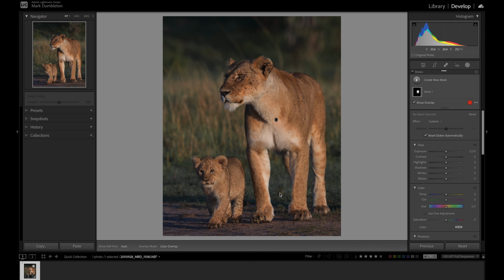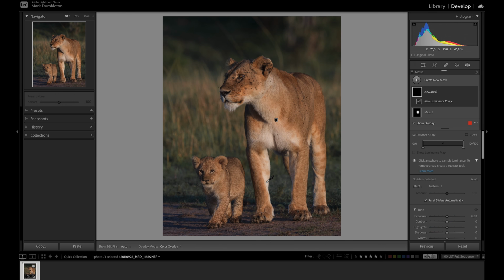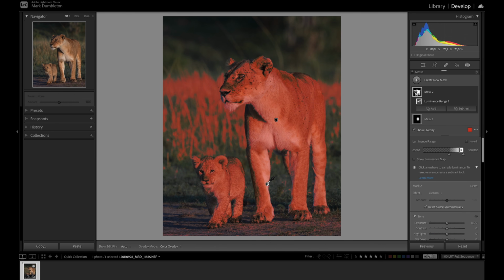And then I feel like this leg as well is very bright and it's distracting. So what I'm going to do here is I'm going to choose luminance range and I'm going to select that area. So now I can see everything in red has been selected. If you want to learn more about these masks, I do have a two-part series of videos that goes quite far in depth into this subject.